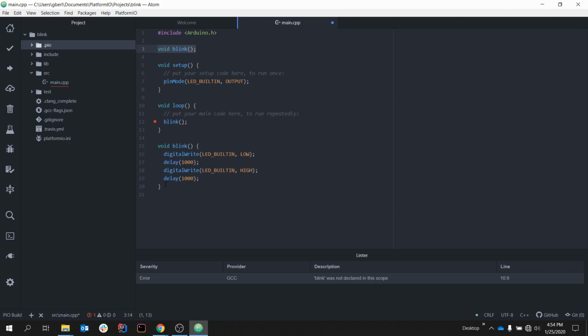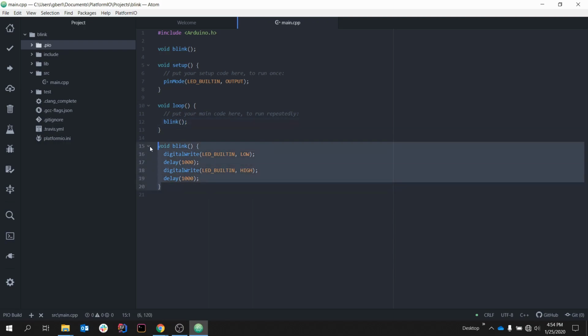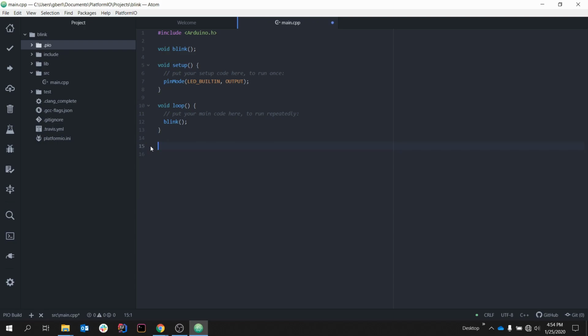The other option is you could just move this. So now if I hit save, you'll see the error goes away. Okay, but at the same time, if you wanted to, I prefer to put my custom functions down after the loop, just because I like my custom functions down out of the way of the main code. But if you put the blink function up here, it's going to read. So if you're reading from top to bottom, it's going to read the blink first. So then when it gets here, it's going to already know about the blink function.